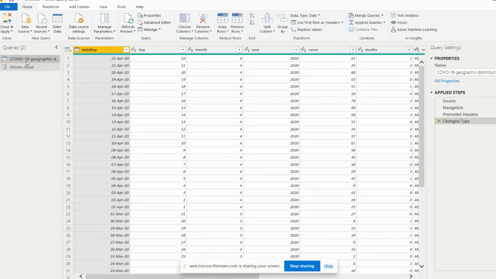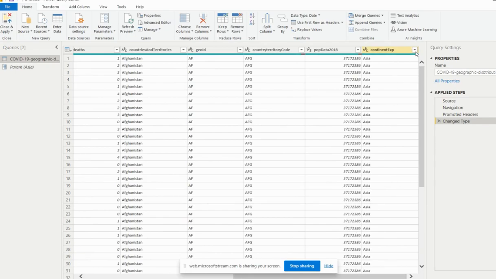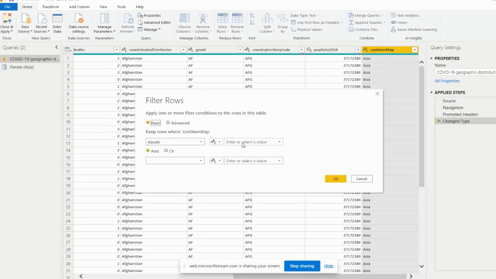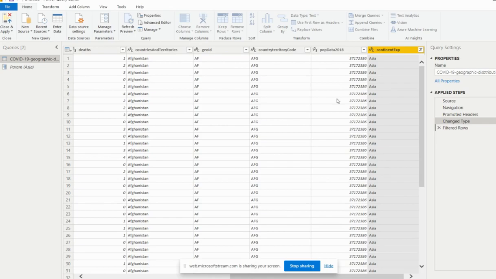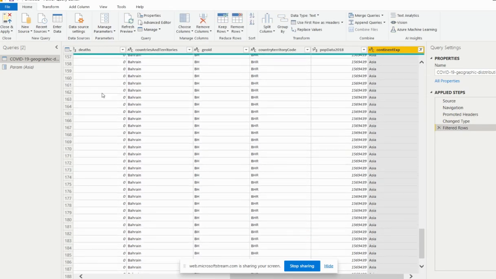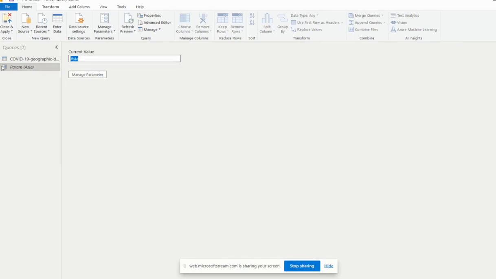Now to map this parameter to the data set, we have to do the same thing which we did in the What-if parameter. We have to map it like text filter equals, and instead of writing here, you can select parameter and the parameter name which you just created. Click OK. All the data you can see here is of Asia. Let's say I want Europe.